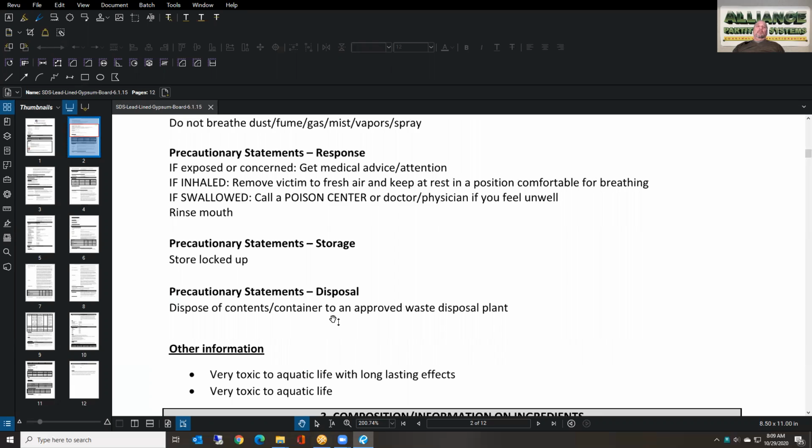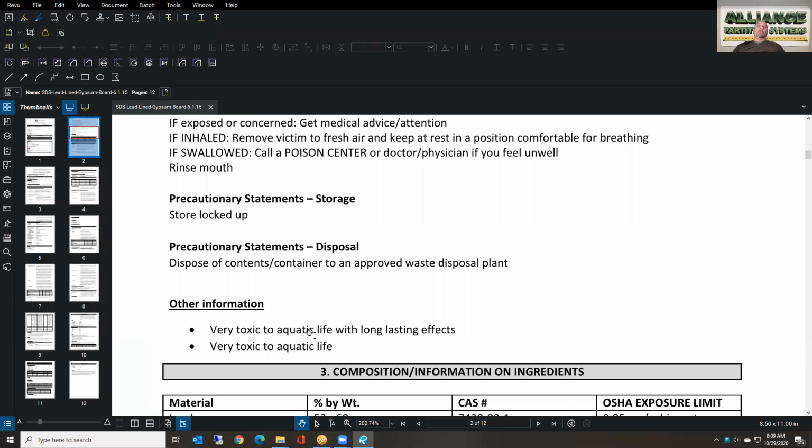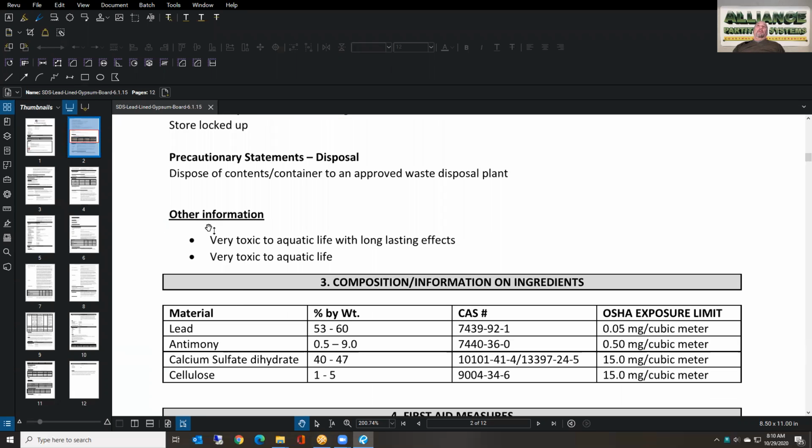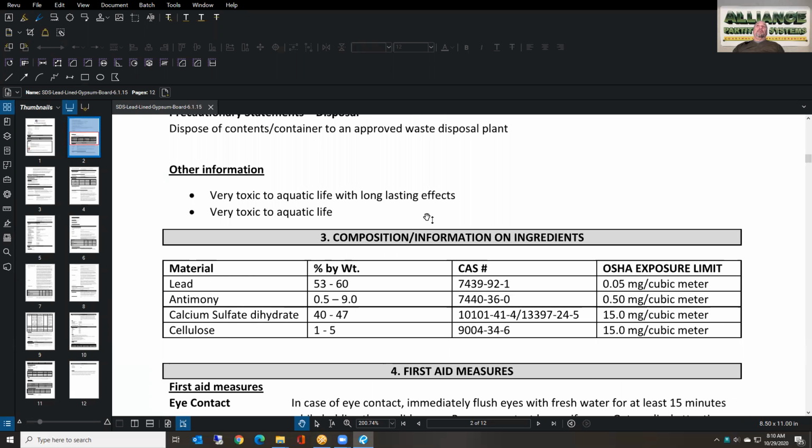Lead has to be disposed of independently. So if you're scrapping out a job, you have lead board, you have some scraps of it, you will want to peel the lead off the drywall before you throw the drywall in the dumpster. The lead has to be taken to an approved site or taken back to one of the shops, and we'll make sure we get rid of it correctly. And then other information, it's very toxic to aquatic life and has long-lasting effects. Then number 3 is the composition and ingredients.